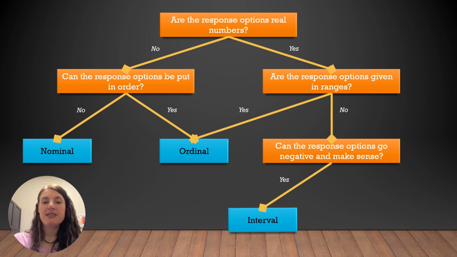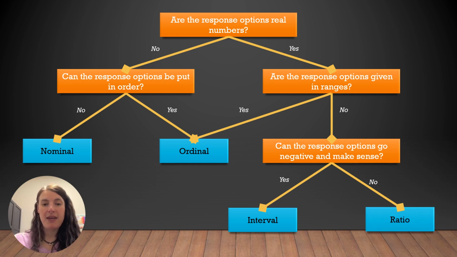If the response options can be negative values and make sense, things like temperature, then you've identified the variable as an interval variable. Interval variables are numeric values that do not have a true zero, so they can go negative and make sense. And finally, if your response options cannot go negative and make sense, which again is the most of our social science numerical measurements, then you've identified a ratio level variable. This variable, considered the most precise level of measurement, is a numerical value that has a true zero.